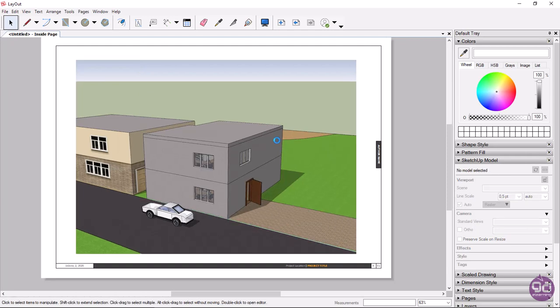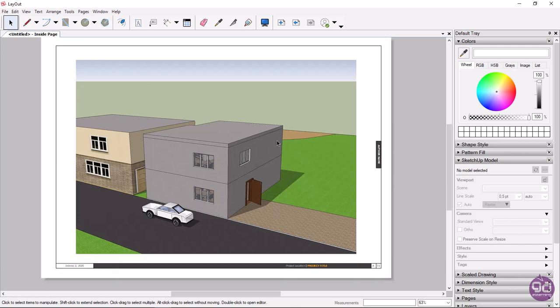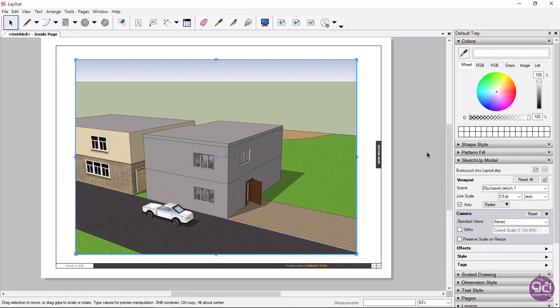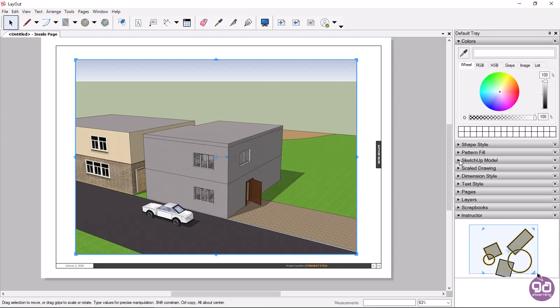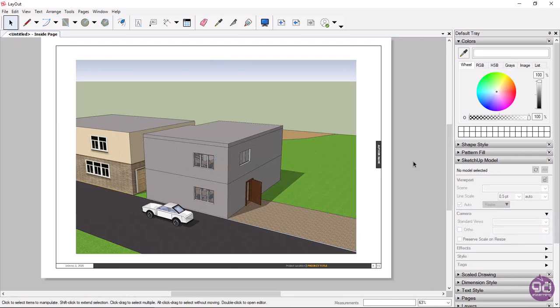In the labels that appear around the viewport, you can indicate the name of the author, the title of the project, and its location. To change which scene appears in the viewport, you have to select the viewport, expand the SketchUp Model tab of the default tray, and then select a different scene from the Scenes drop-down. It's worth mentioning that from the Camera group of the SketchUp Model tab, you can also choose the view of the scene if you expand the Standard Views drop-down and select one of the available options.